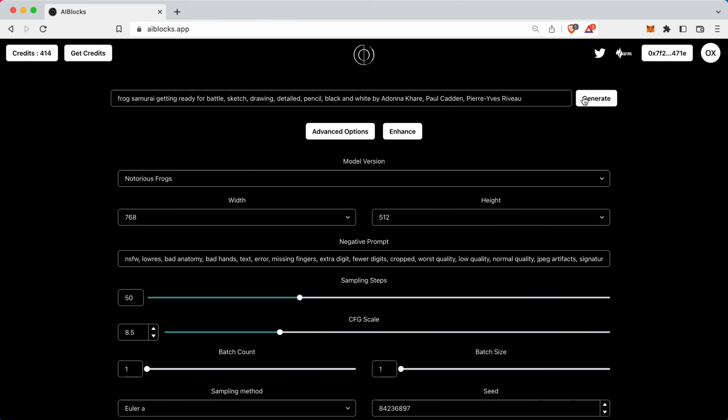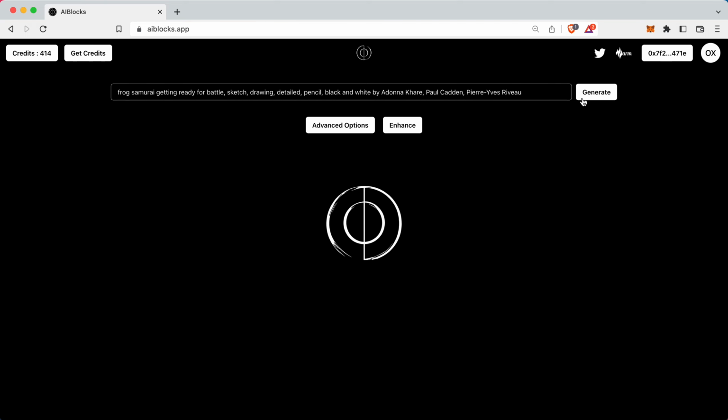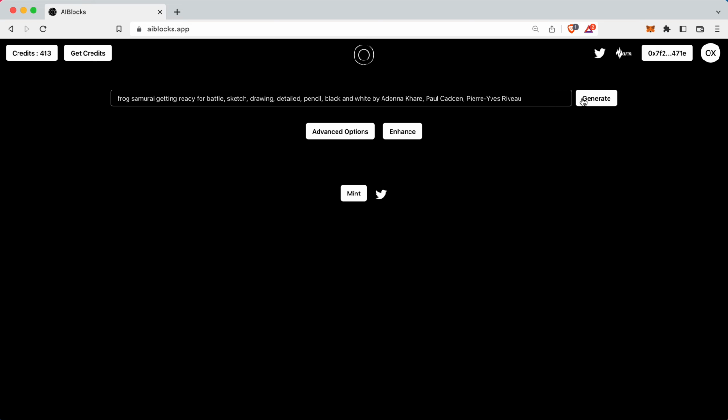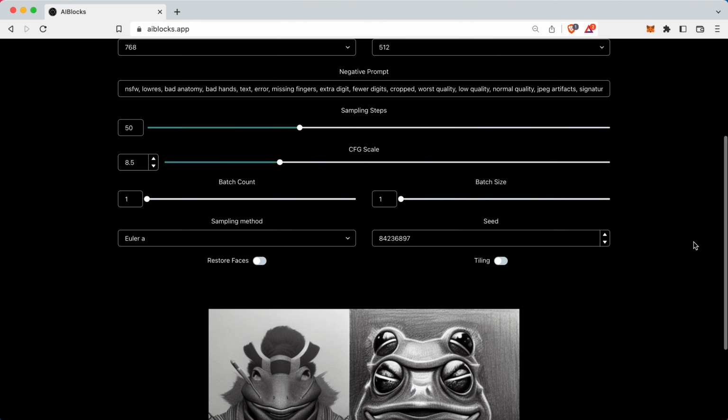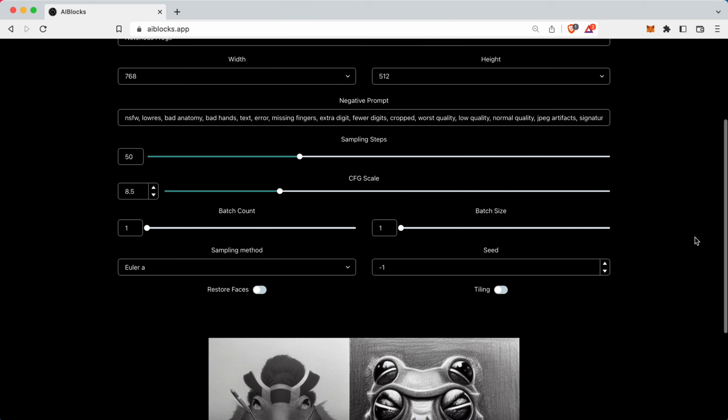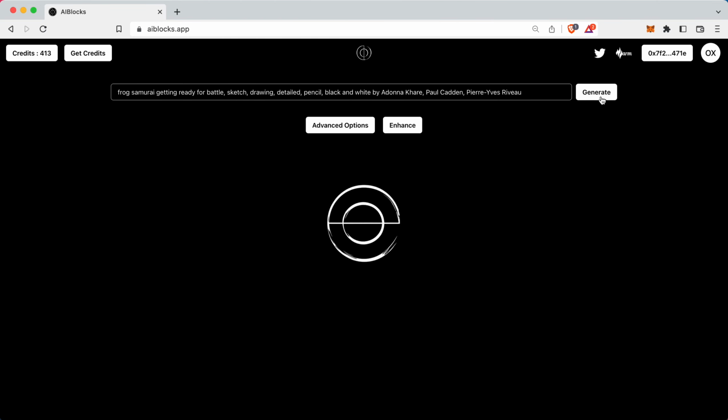So changing the width and clicking Generate, keeping everything else the same, should give us a slightly different take on that same image, using the same seed that was previously used. So it's not exact, so what we want to do is change our seed to a -1 seed. That will allow us to get a different image using the same settings and the same prompt every time we click the Generate button.